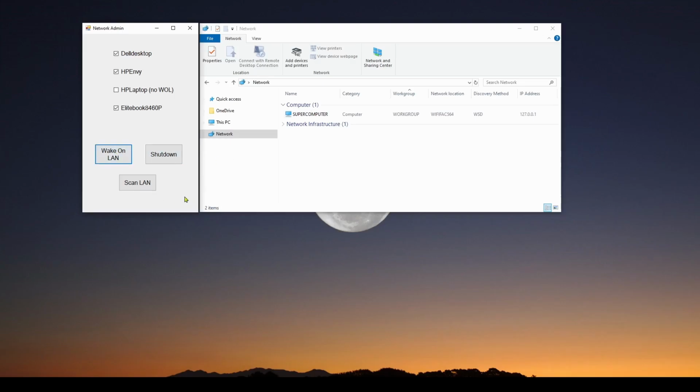So I'll do Wake on LAN, and here we go. We've got the HP Envy. And we've got the other 2 computers, so now we've got all 4 computers appearing in File Explorer.